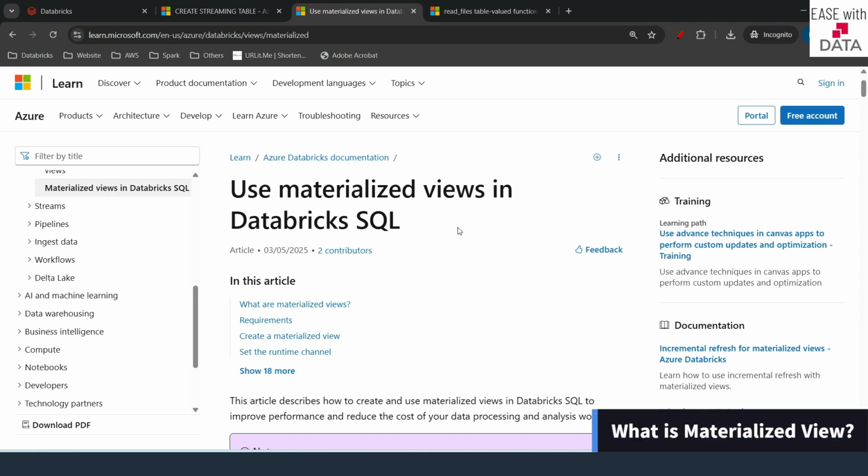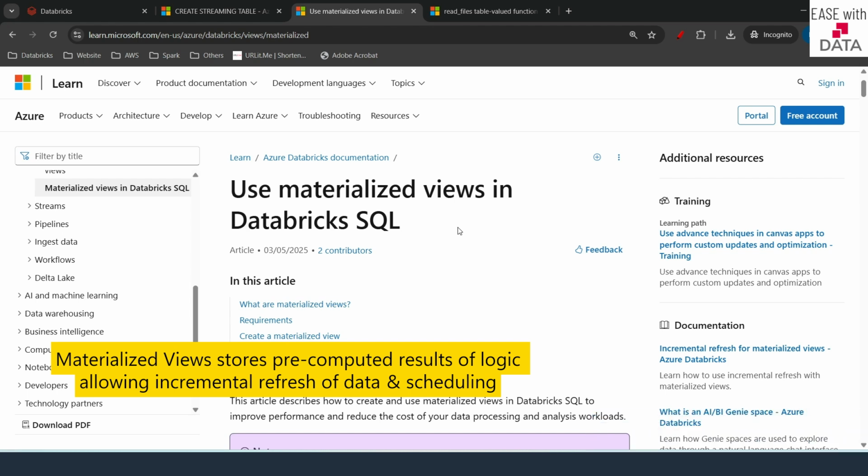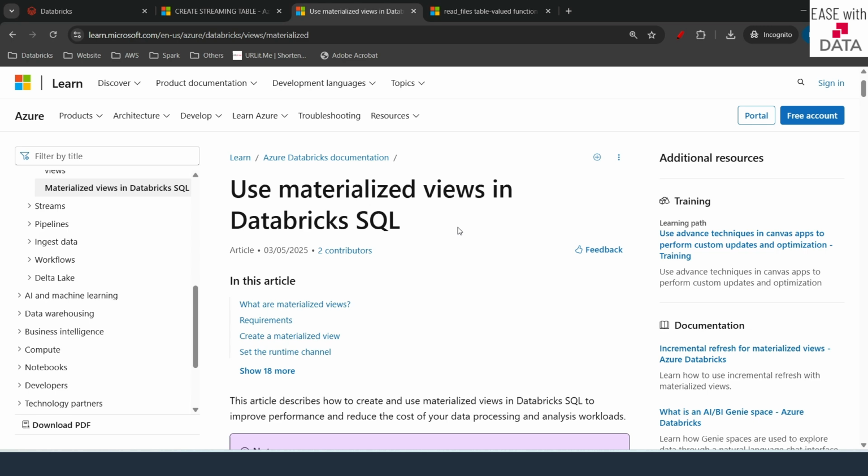Now, for materialized view, we already know it stores the pre-computed results based on the logic that you had provided from the source. So it drastically reduces your query time. But you have to refresh the materialized view whenever there is a change in data in your source, right? So let's go ahead and get started with our demo.